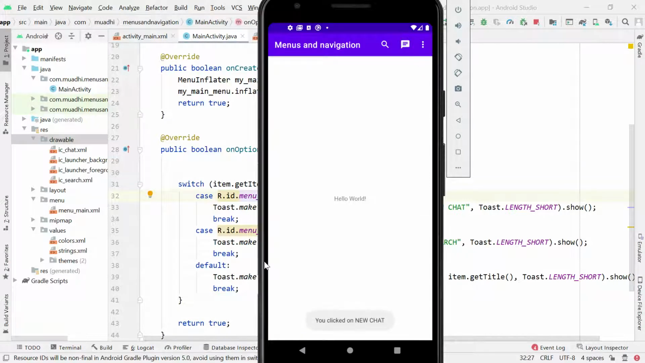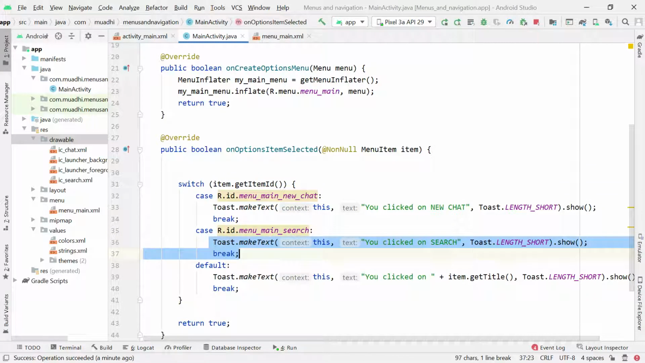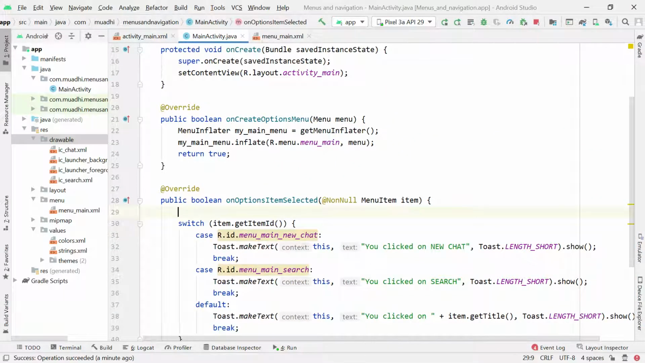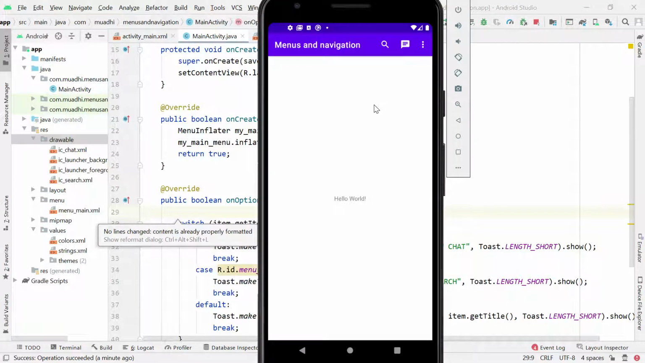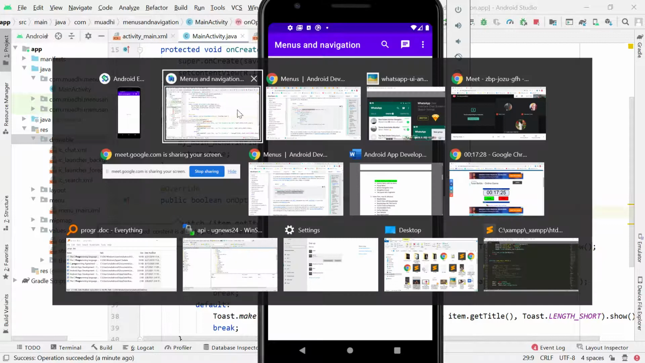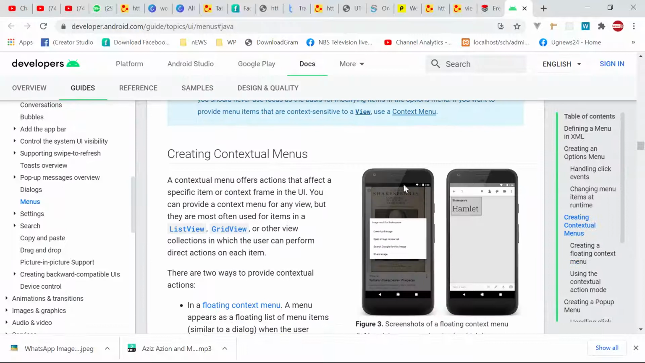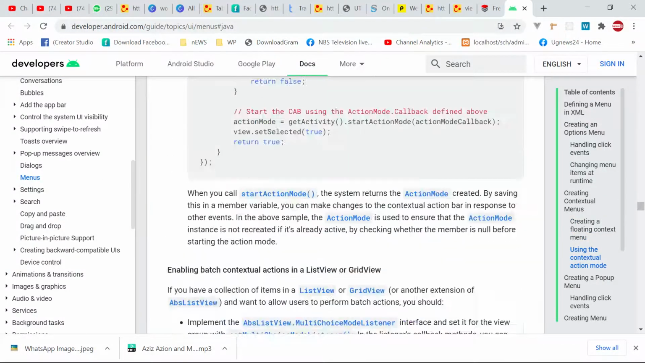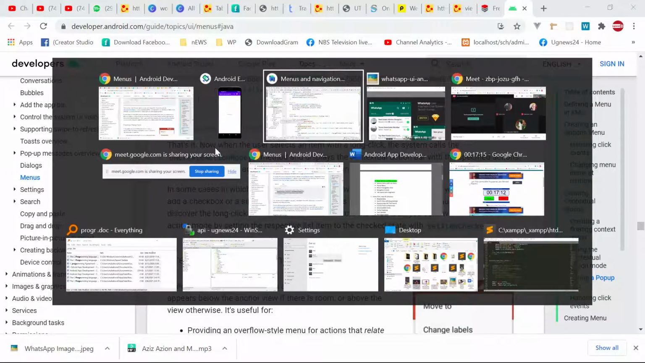Click on new chat. This is my own here. So if someone clicks on new chat, then you can call the function that starts the new chat logic. Okay, so that is all about the Android option menu. You can learn more about the Android option menu by searching on the internet, or on Google's developer site itself.